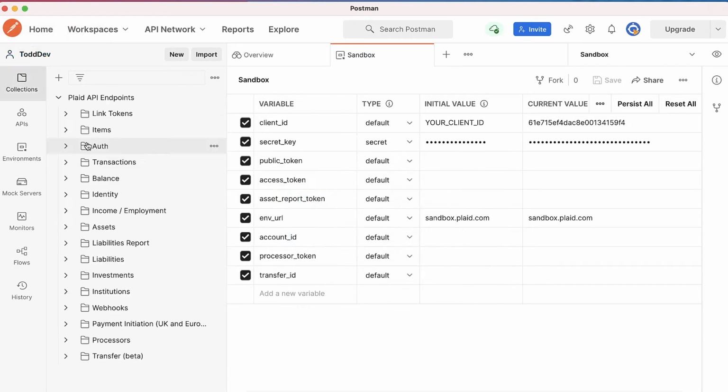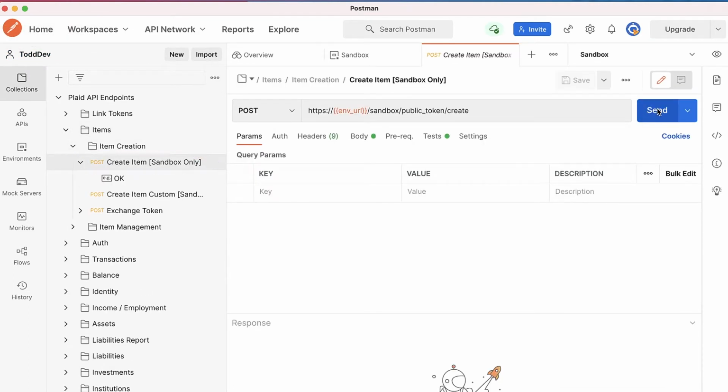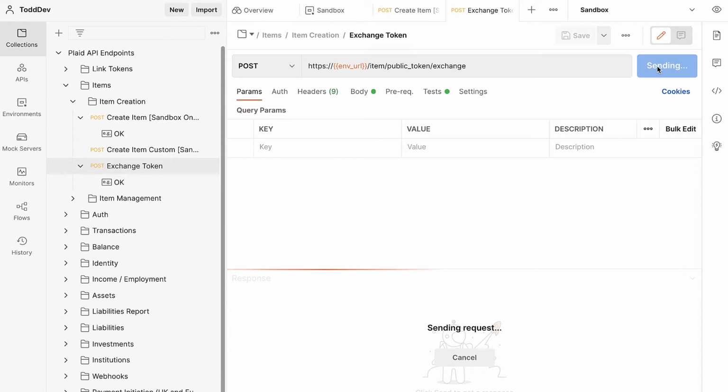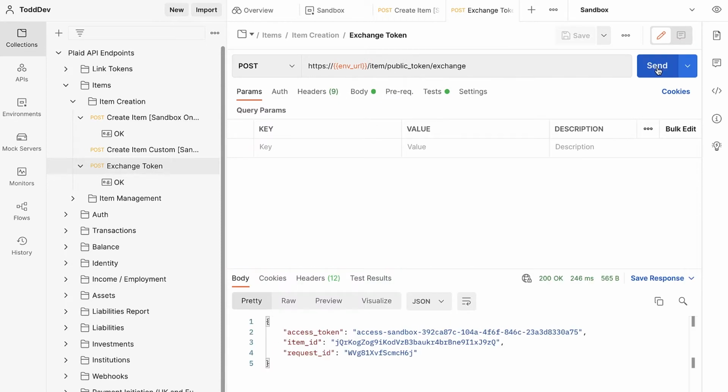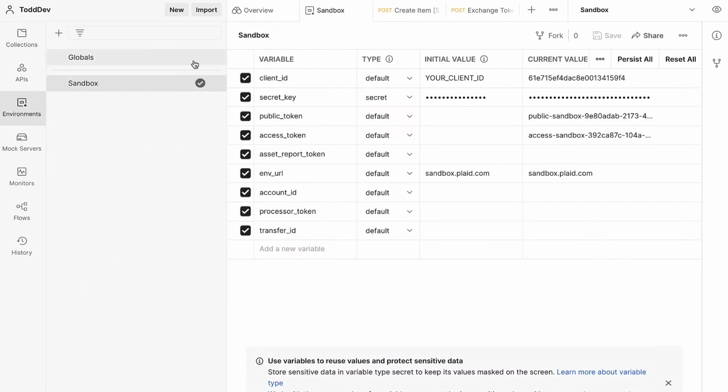Head on over to the items item creation folder, find create item and click send. This will give us back a public token, which we now need to exchange for an access token. Run the exchange token call to perform this exchange. Thanks to some post response scripts that we run, the value of this access token is also saved in our environment variables, and now we have all the data we need to talk to the Plaid service.